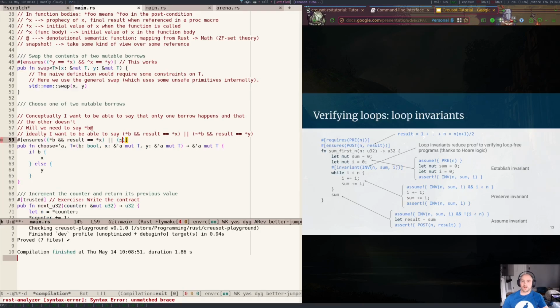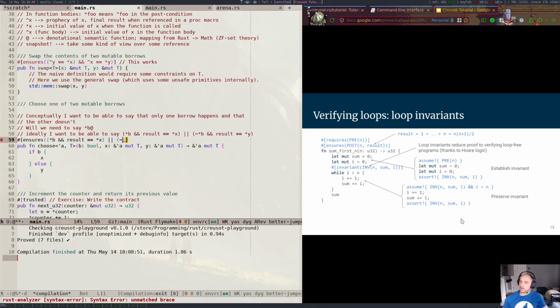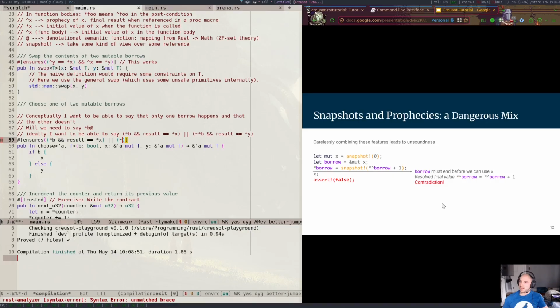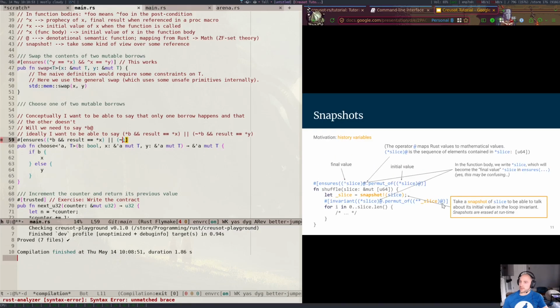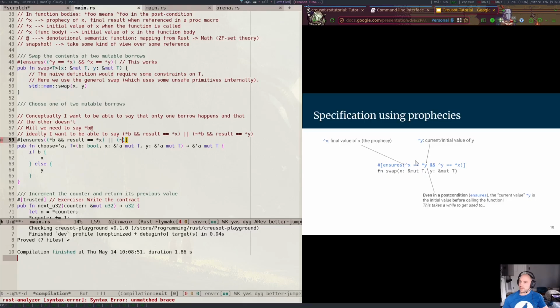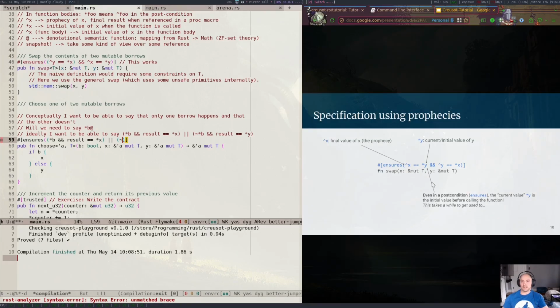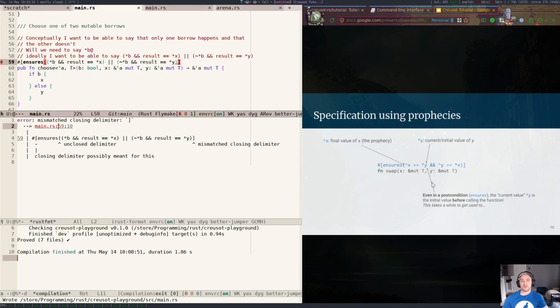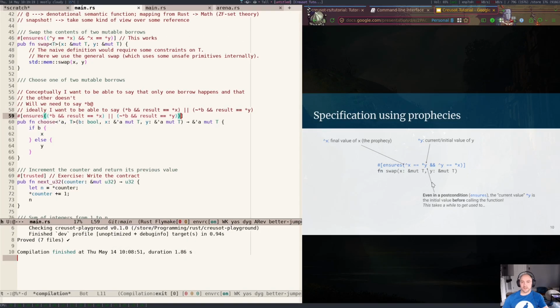And I don't think we've seen a not yet, right? I don't think we've seen a not in their little proof language yet. No, we haven't. Current value of y, final value. Yeah, we haven't. Okay, so let's just see what it says. Like this. And I'm missing a delimiter. I'm missing one here. Okay.